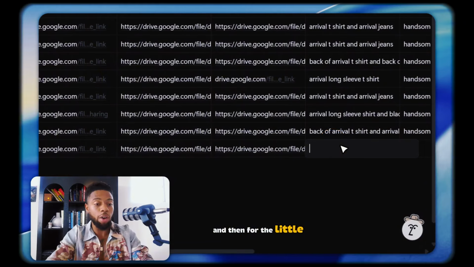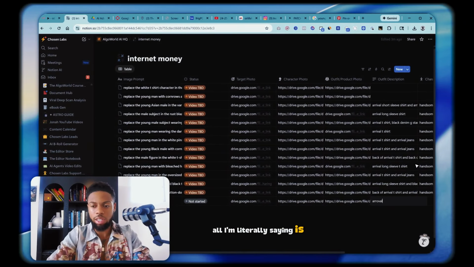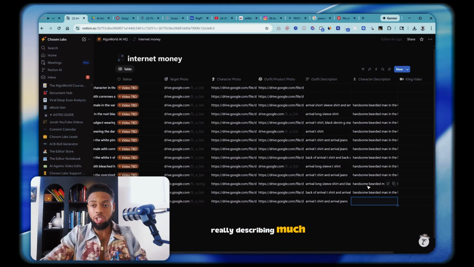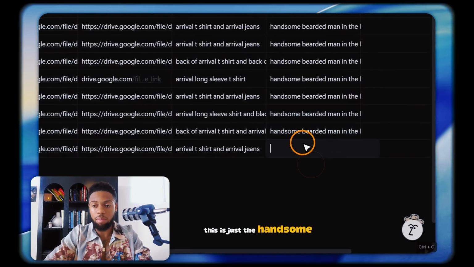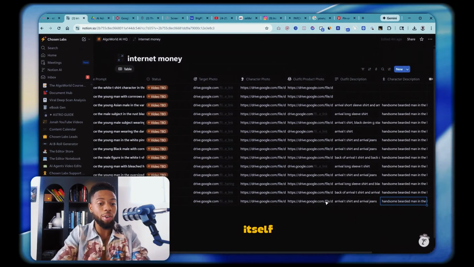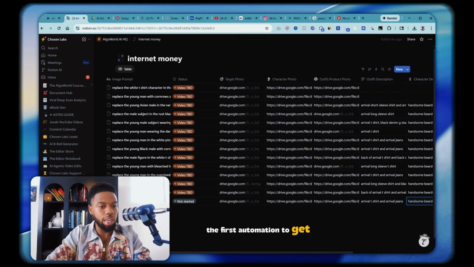And then for the little outfit description, you can see this doesn't have to be anything crazy. All I'm literally saying is Arrival t-shirt. I'm not even describing the shirt like crazy. And Arrival jeans. The image speaks for itself. I don't need to be describing much. And then for the character, I'm going to leave this one the same. This is just the handsome bearded man in the headshot. The image is speaking for itself. Remember that. So now that I have this, I have everything I need to start running the first automation to get the image prompt.